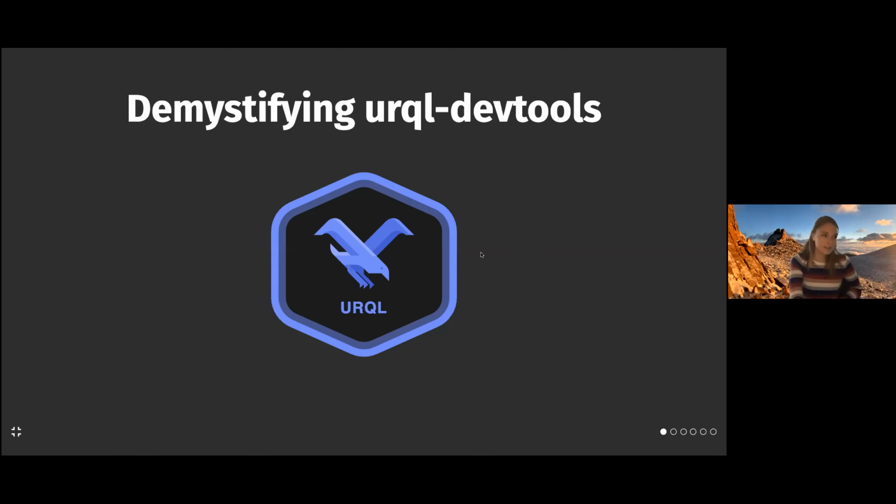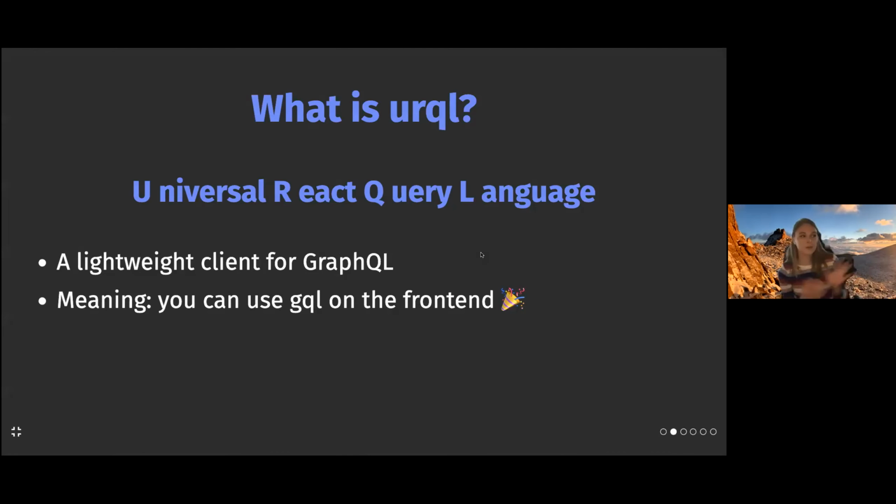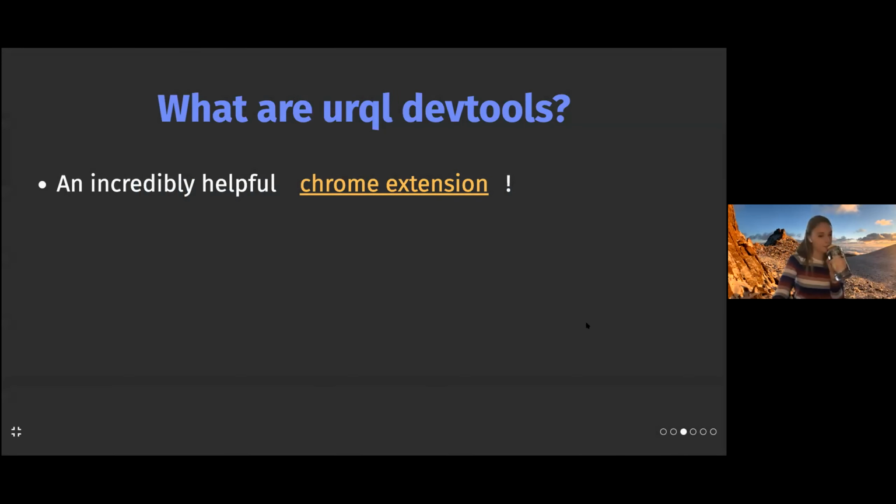So urql is the universal React query language that Formidable Labs put out. If you don't fully understand what that might entail, it's really just a lightweight client for GraphQL, just like Apollo or other clients you may have heard of, meaning you can use GraphQL on the front end. I'm sure we're all familiar with clients like these, and urql just happens to be really small and very, very fast. So what are urql DevTools?